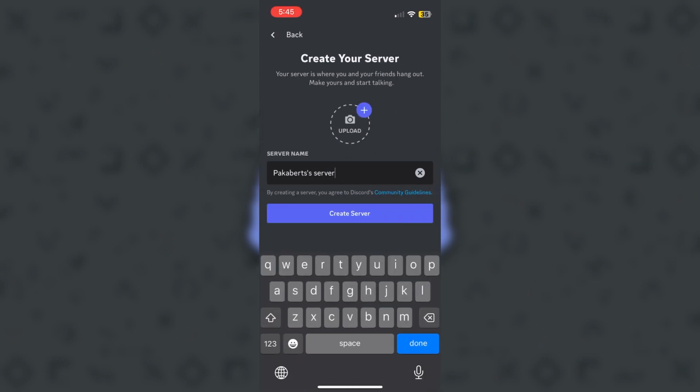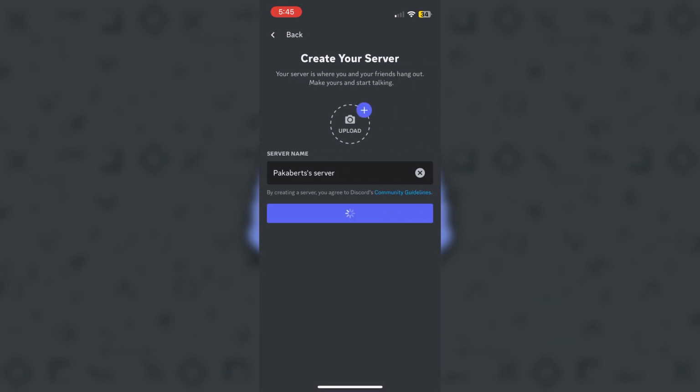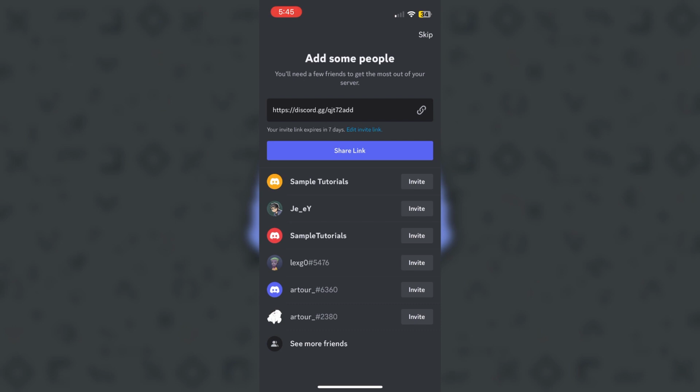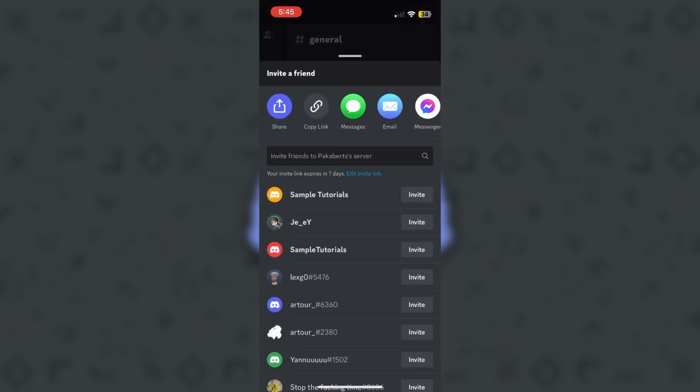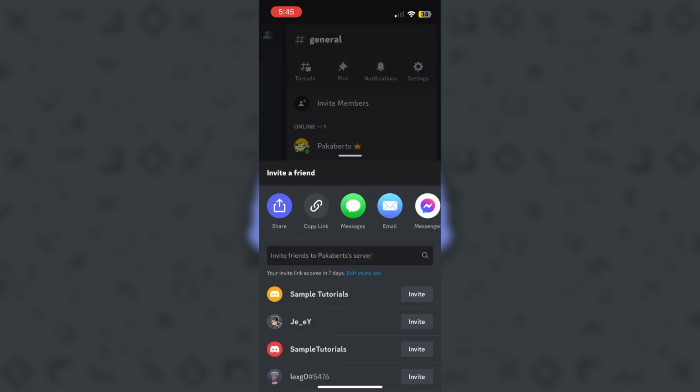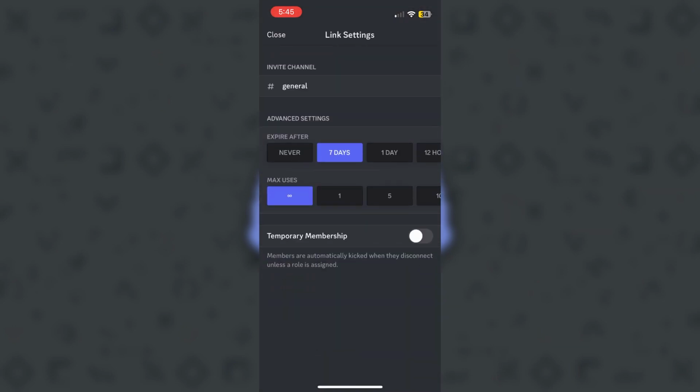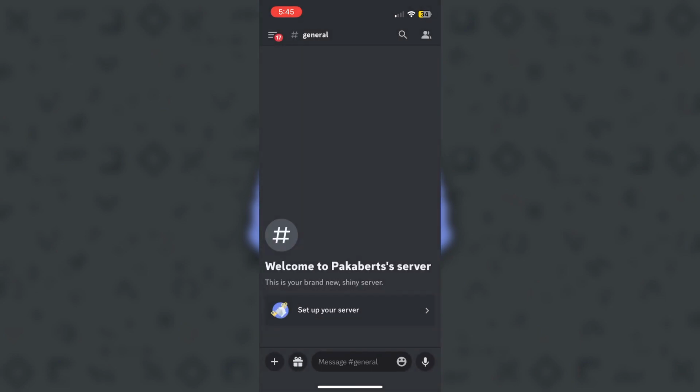What you need to do is make up a name for your server and have a picture for the server. This is optional. Then you can invite people in here or share a link and post it somewhere. But we can see here that the link will expire in just 7 days. So what we need to do is click here, and we can set it so that it won't ever expire. You can even set how many times the link can be used. And now, we have created our own server.